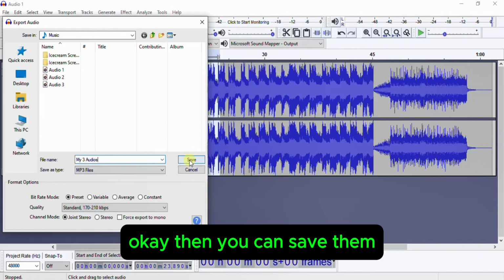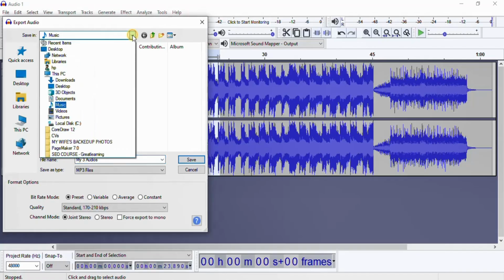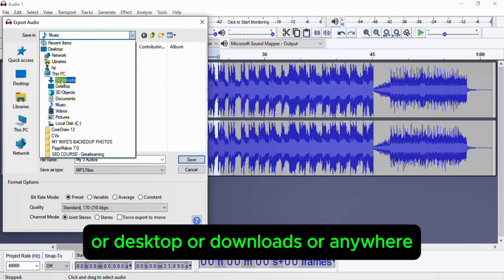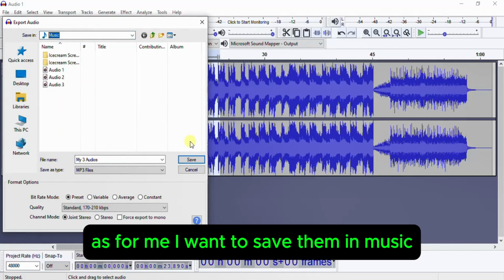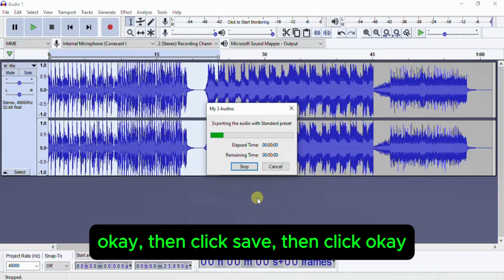Then you can save them. You can choose the folder you want to save them to here. Assuming you want to save them in documents or desktop or downloads or anywhere. As for me, I want to save them in music. Then click Save, then click OK.